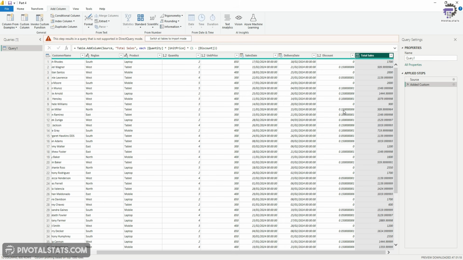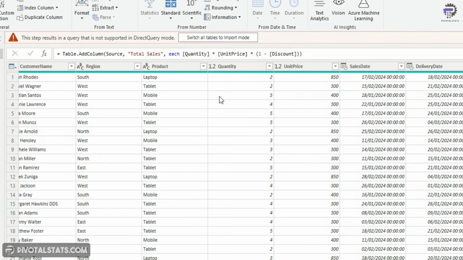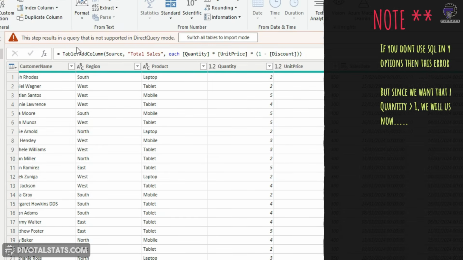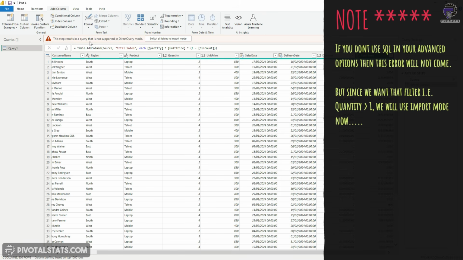But the moment you apply this, you'll get a warning message at the top. It says this step results in a query that is not supported in DirectQuery mode, which means what we're trying to do here is not supported in DirectQuery mode. And this is exactly what I wanted to show you. So in DirectQuery, there are certain limitations which you would face while using Power Query.